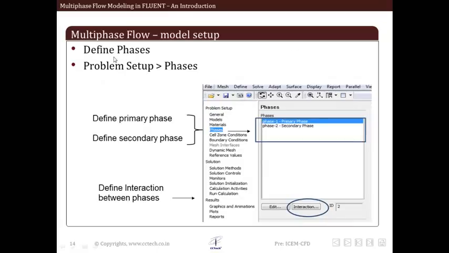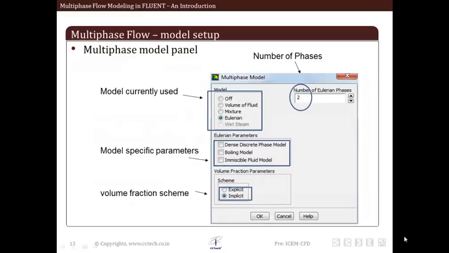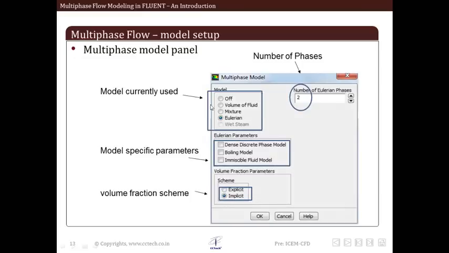Next step is to define phases. So after we turn on the multiphase models, we go into the multiphase model panel. This is how the multiphase model panel looks like in the commercial software Fluent. Now the first thing that we should do is set the number of phases involved. That is, in our problem, how many distinct phases are we going to model? We can edit this number here.